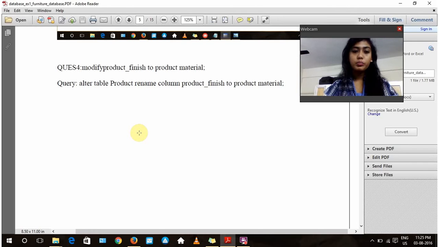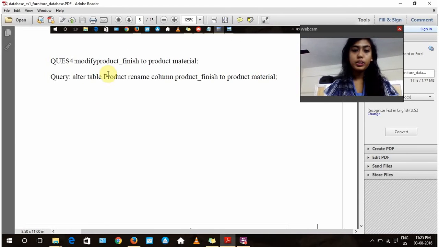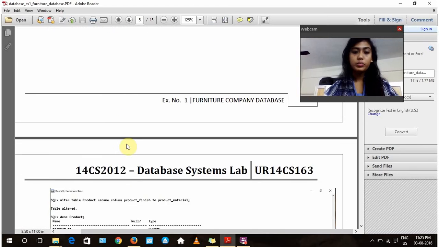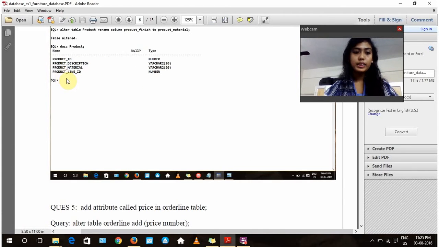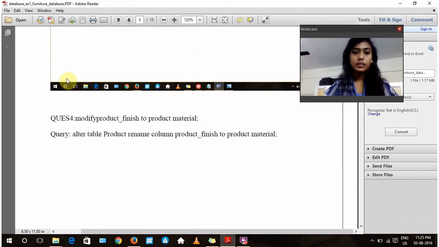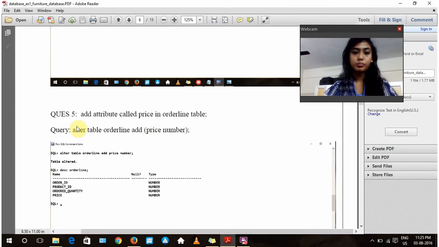Now modify product finish to product material. This is nothing but just renaming. So how do we do it? Alter table command, then table name, then rename column to the new column name. And when we run this, we get table altered, and we can see that the column product finish has been changed to product material.